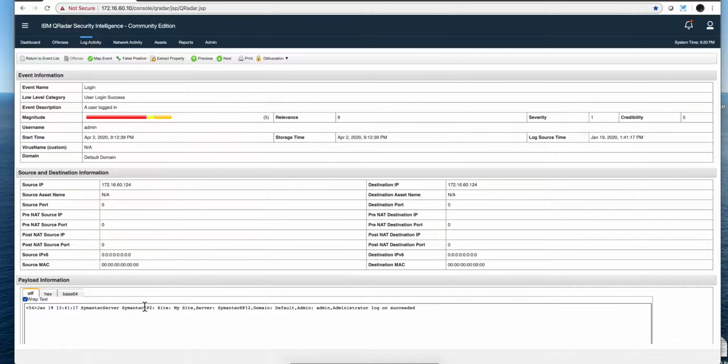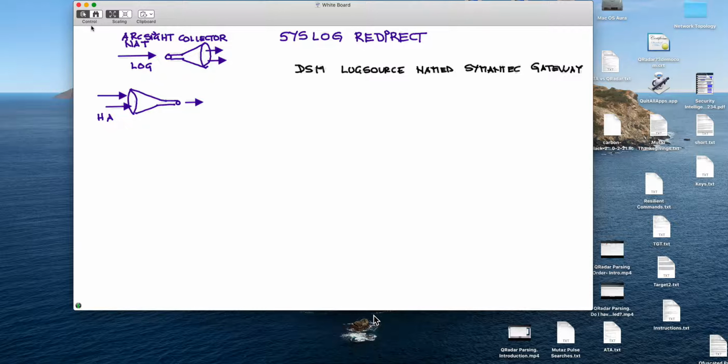The trick here will be to create, with the DSM editor, a new log source that we're going to name Symantec Gateway, and that one is going to use the Syslog redirect. That's the specific protocol for this kind of trick, and it's going to be listening on port 517 instead of the standard 514. So when we send these logs, we're going to change the port, so the Syslog redirect will intercept them, and then it's going to execute two things.